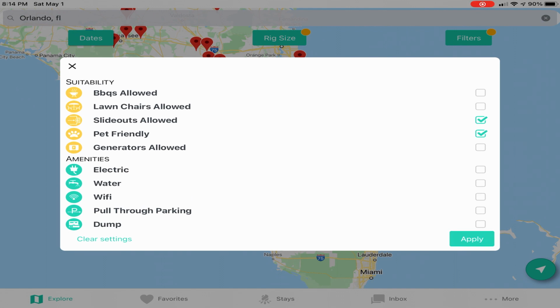And again, many of the Boondockers Welcome locations also offer other amenities such as hookups. So here, if I want to stay, maybe I don't have a battery bank or a generator, and so I really need to stay someplace that has electric. I can turn that on as well and set that option to make sure that the hosts that are shown to me are ones that have electric.